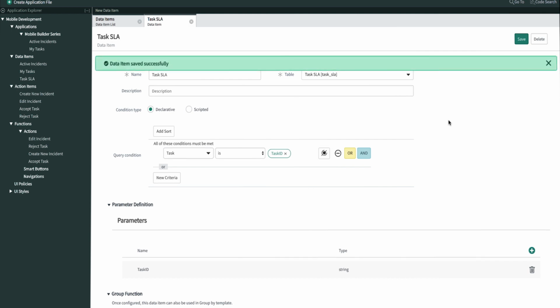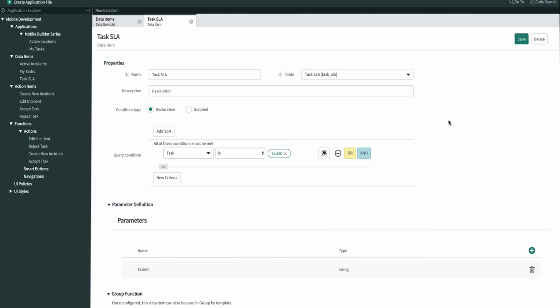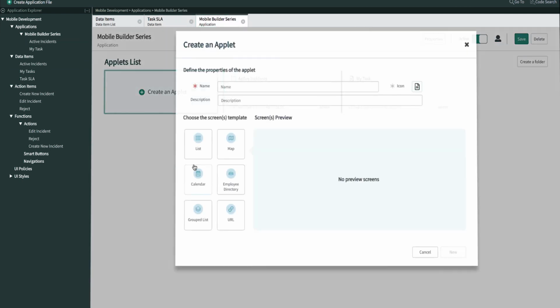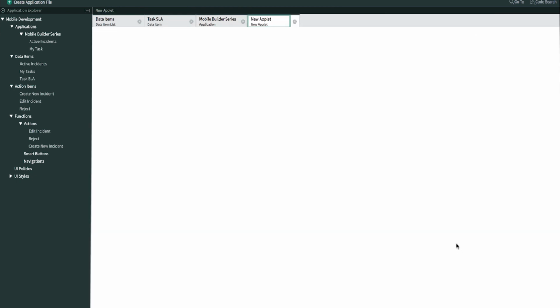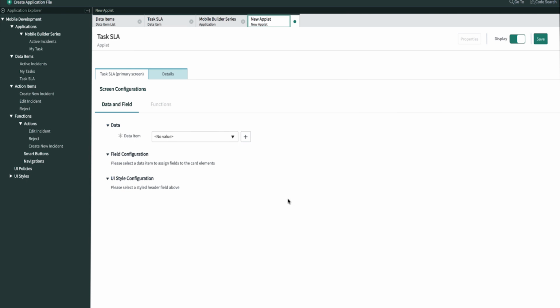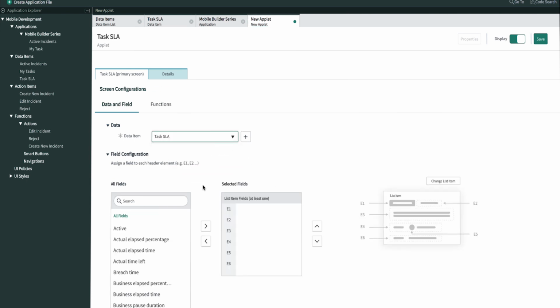Our next step is to create an applet with this data item. So what we want to do now is create a list applet showing five fields: task number, task state, task, actual SLA percentage, and actual SLA time. Let's go ahead and create a new applet. We'll name this task SLA. This will be a list applet, and then we'll click create new. We'll pick the parameterized data item that we just created, which is task SLA.